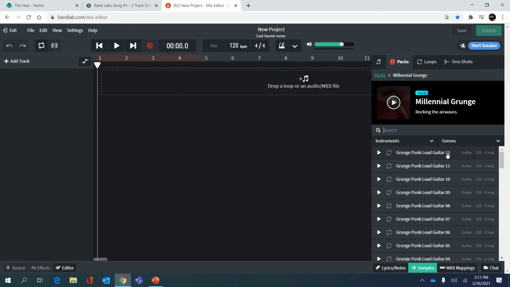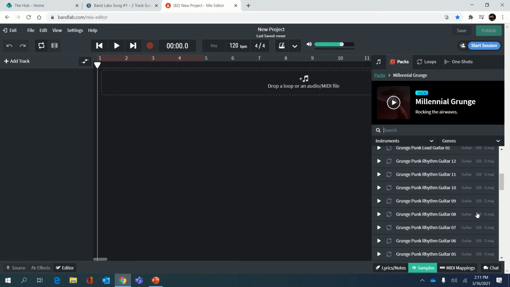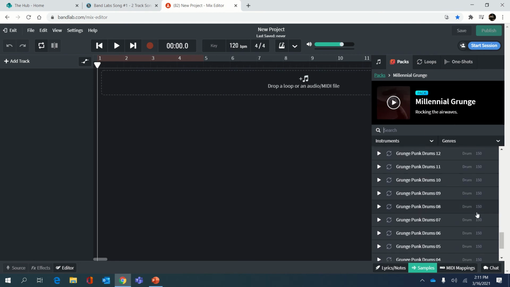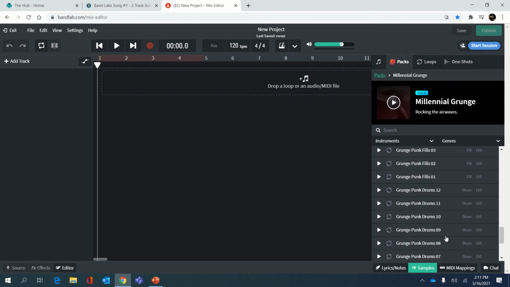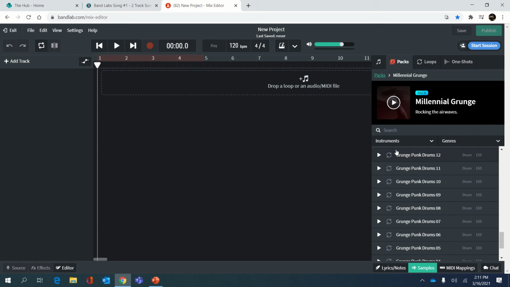And when you open up the pack, you see all of these different types of bass and drums. So you're going to choose one of the loops. I'm going to start with drums. So I'm going to scroll down to where it starts saying grunge punk drums. Play them. I like this one, so I'm going to drag and drop.